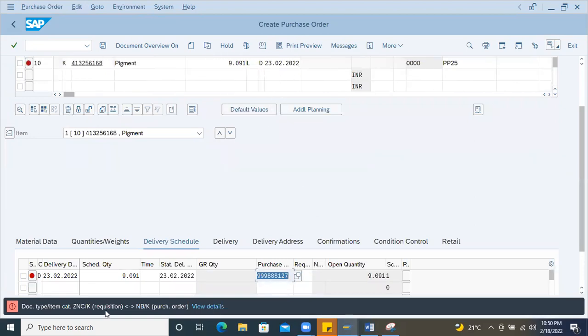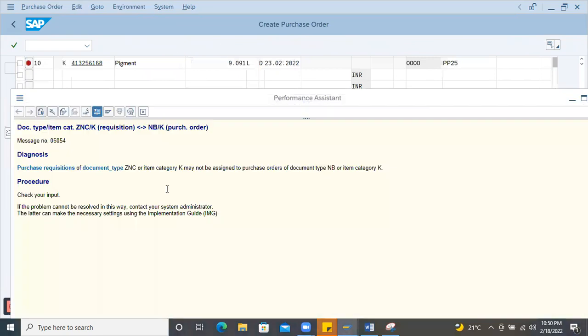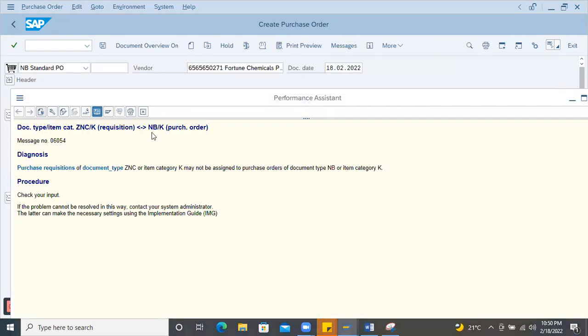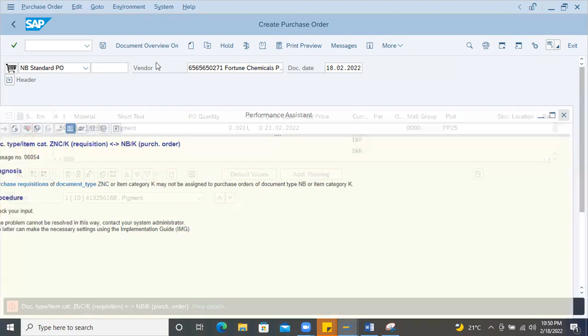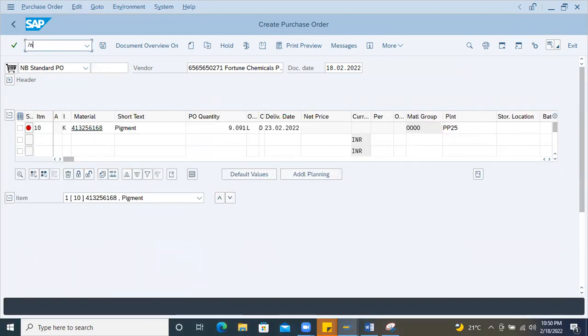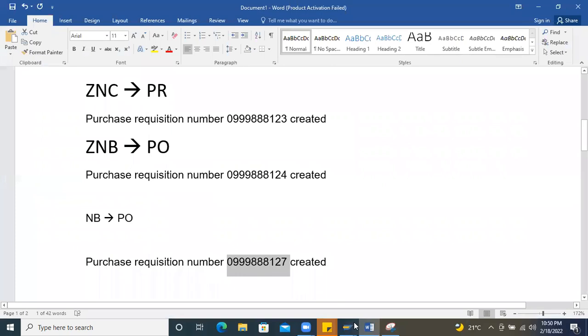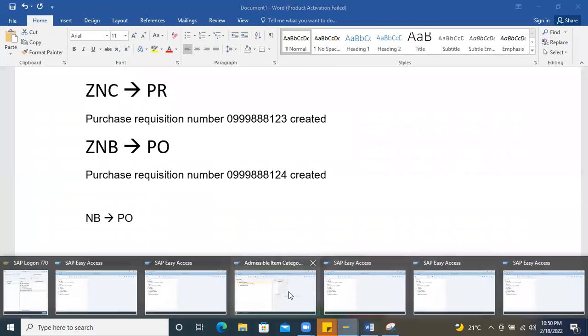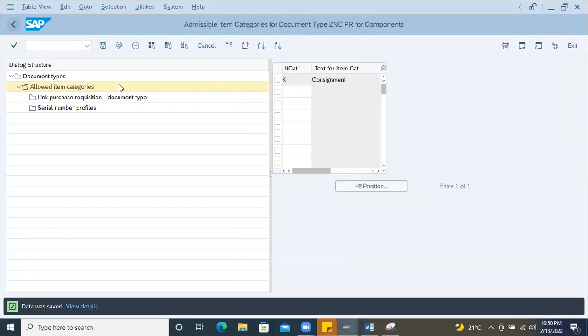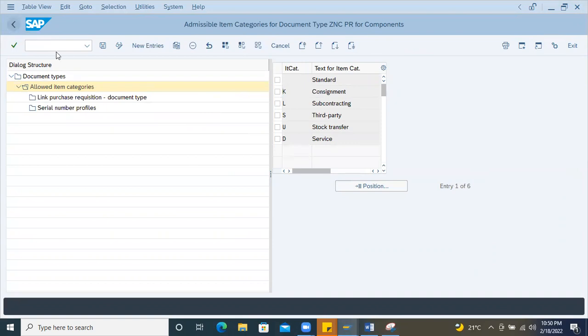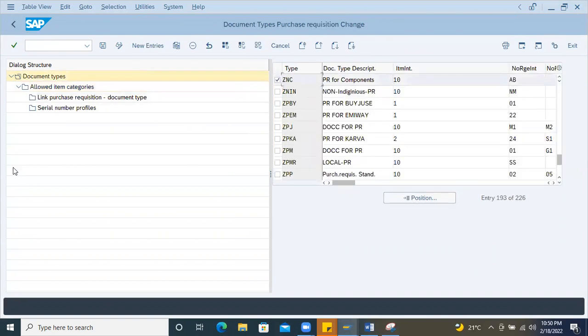See here, it is saying the document type category combination is not supported with the NBK purchase order. How to manage this now? I'll go back to the SPRO. Okay, I'll go back here. ZNC entry is there, right? Just select this link purchase requisition document type.